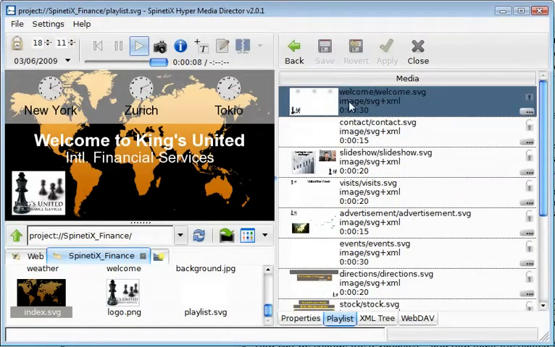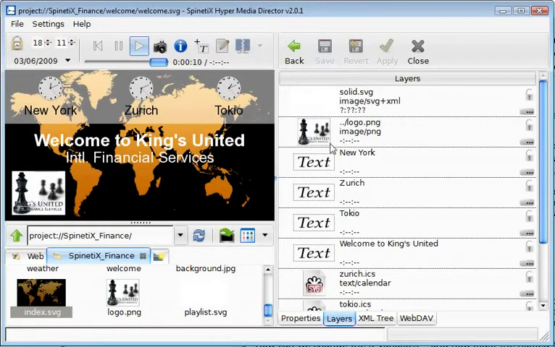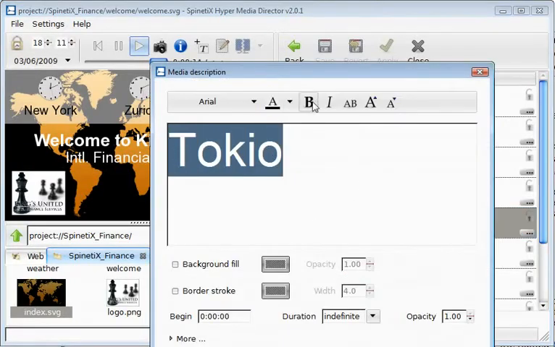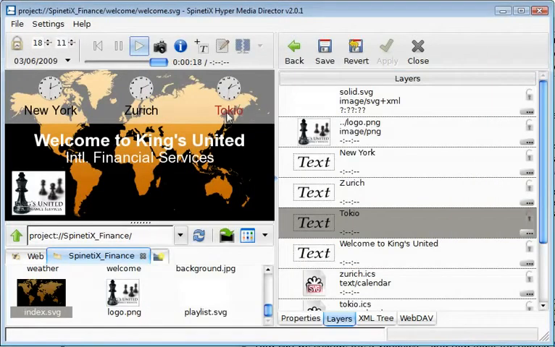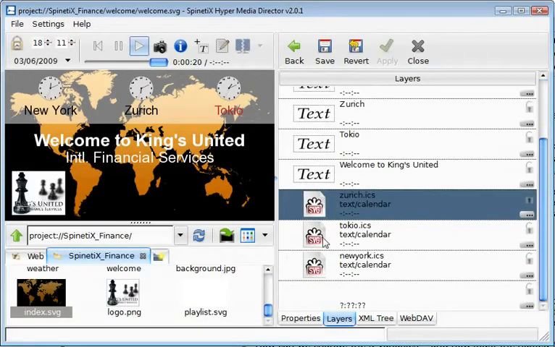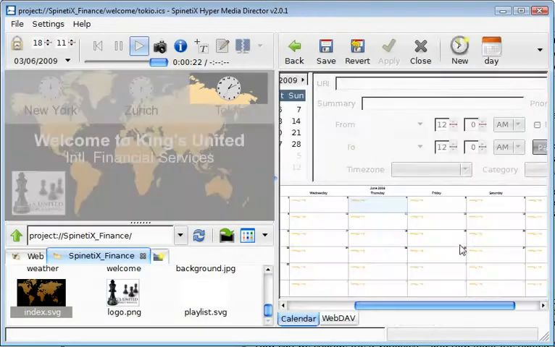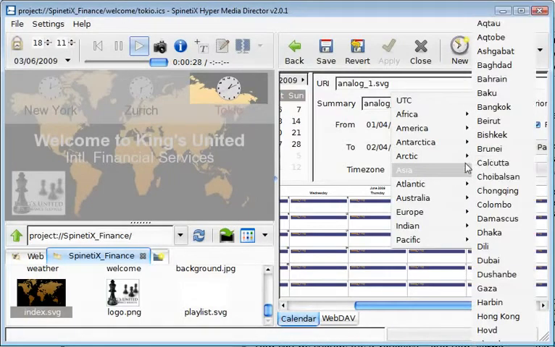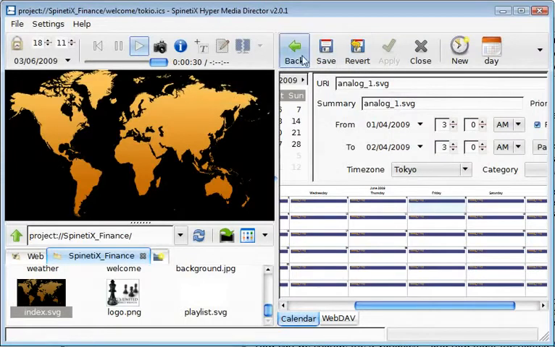The first slides present a typical example where you've got 3 clocks of different time zones. In HMD, you can edit text directly on the player and see immediately the result on the screen. The time zone is controlled by an e-calendar file. This is the example of the time zone for Tokyo, and you can set up other time zone for other country in the world.